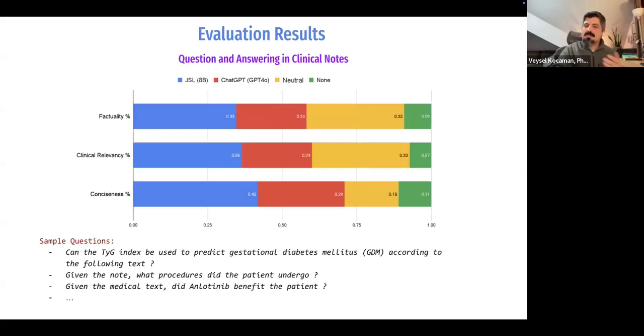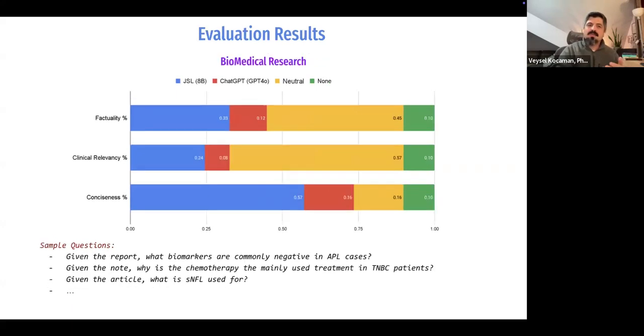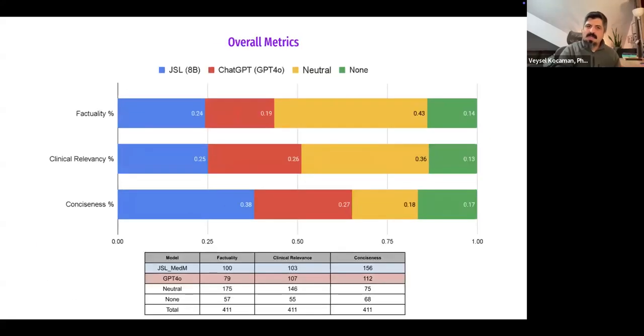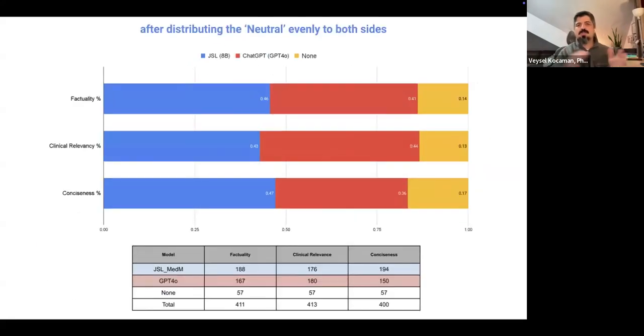In question answering, it is 10% better. When it comes to biomedical research, it is 20 times better. And in open-ended, it is almost 5% better when it comes to factuality. And for overall metrics, if I distribute the neutral evenly on both sides, it's 5% better than GPT-4o itself, even with the 8B model.